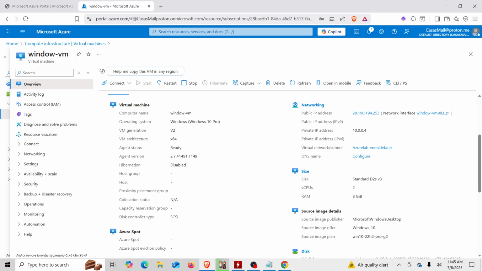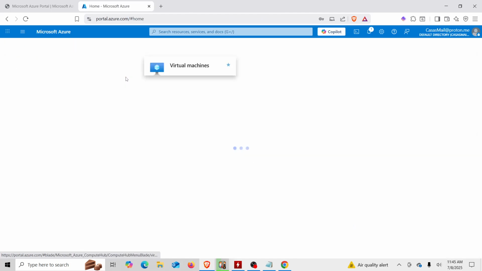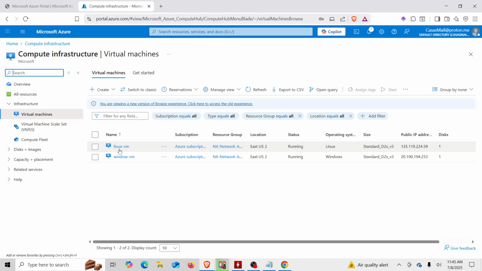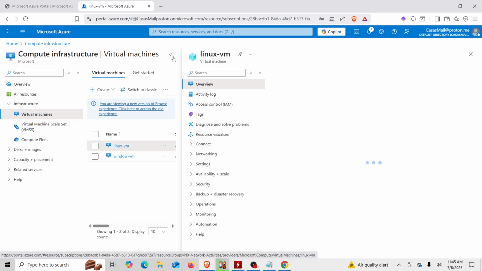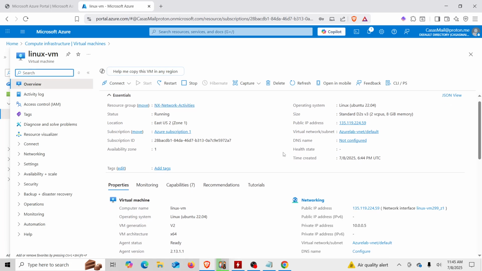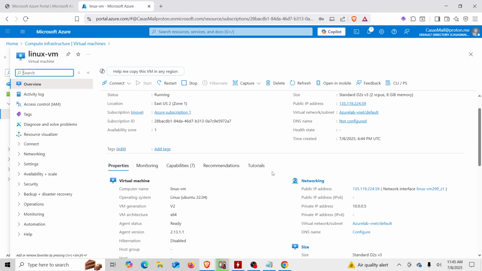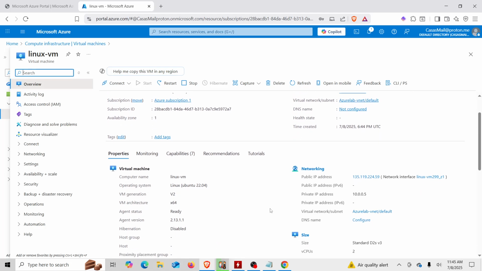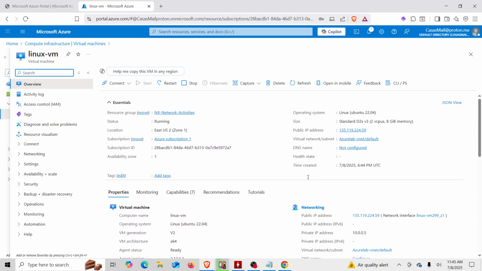Okay, so now we're gonna go back to the home page if you want, back to virtual machines, and now we're gonna check the Linux VM. Let me adjust this to see much better. Okay, here we go. Virtual network is right here, Azure Lab VNet. It's also down here, Azure Lab VNet, and even our private IP address. Okay, so there we go.